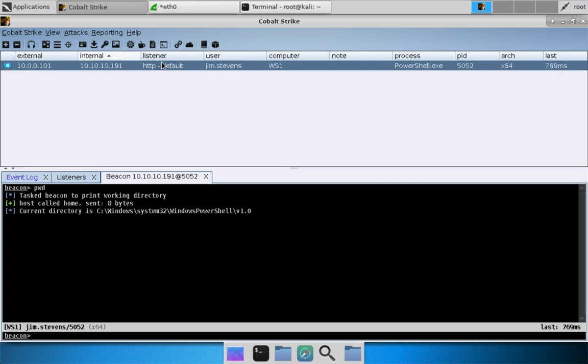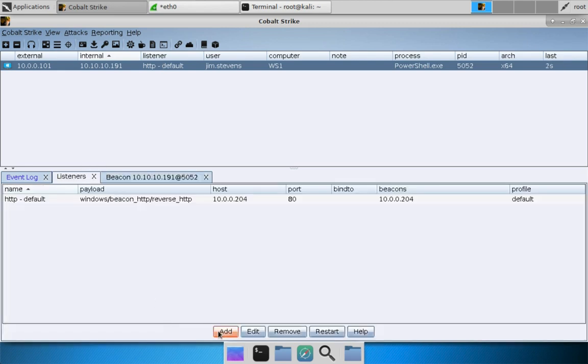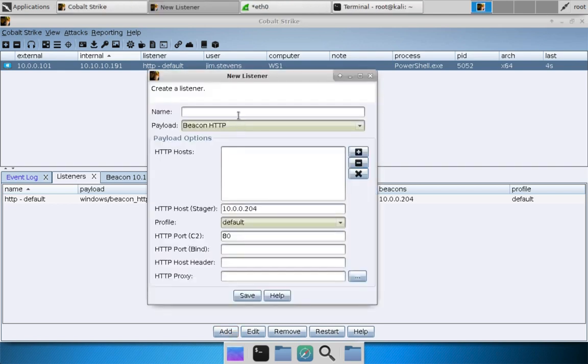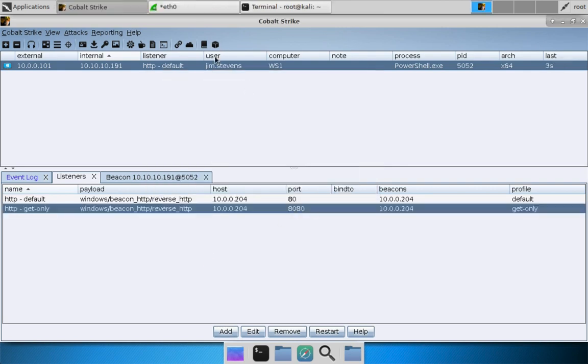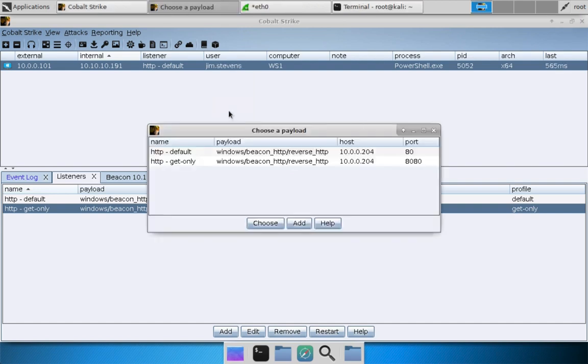Now let's create a second listener. Come over here, press add. We're going to call this HTTP get only. Add a host. We'll do port 8080 and we'll use the get only variant. Let's go ahead and press save. And let's spawn this agent. So we'll just right click, spawn, our get only.